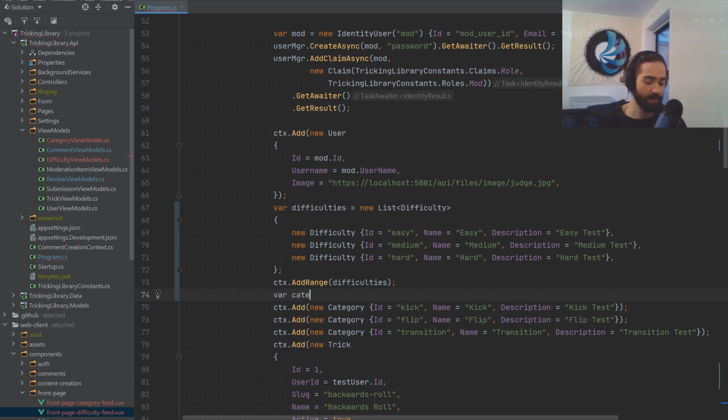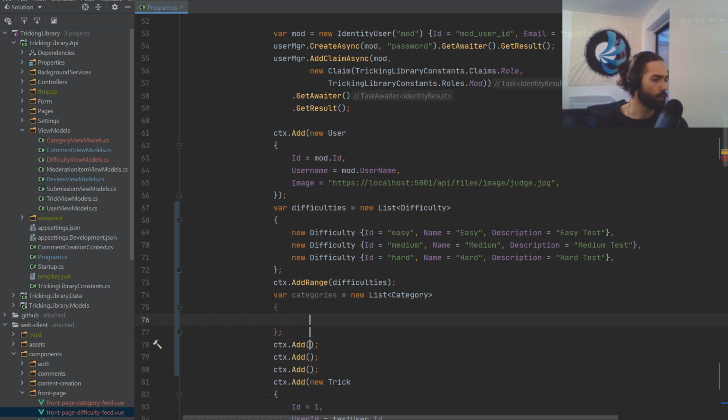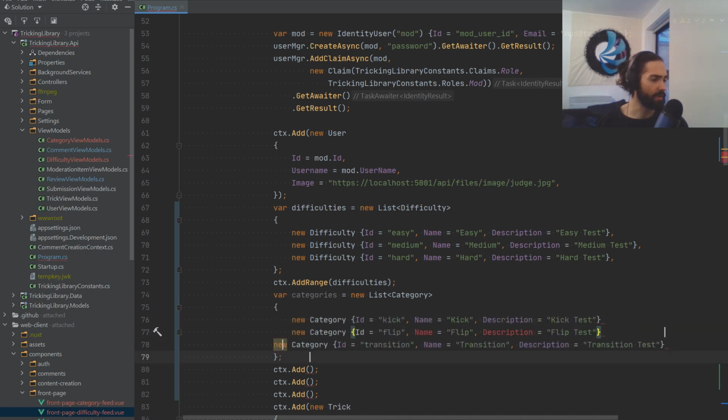So with the categories equals new list, list of category, and then we want to populate it with these ones. So go ahead and just pop these here.